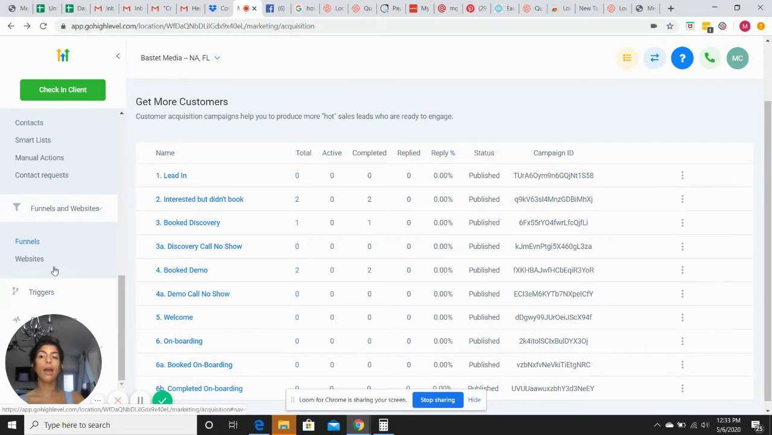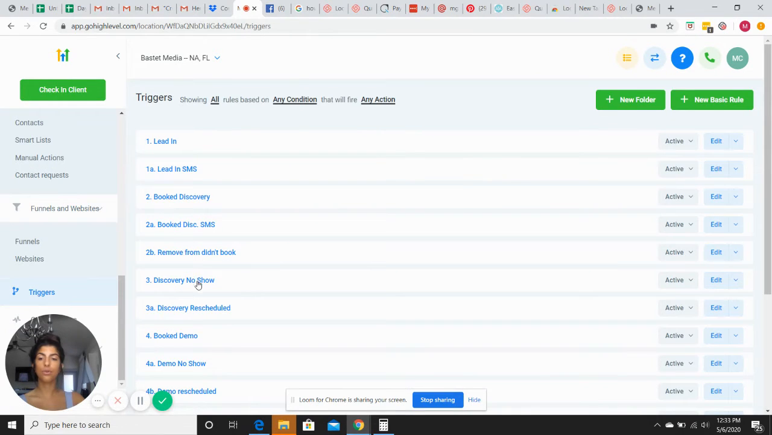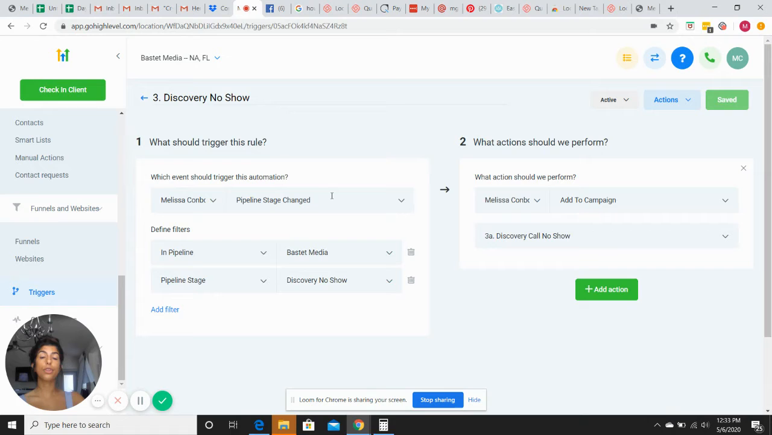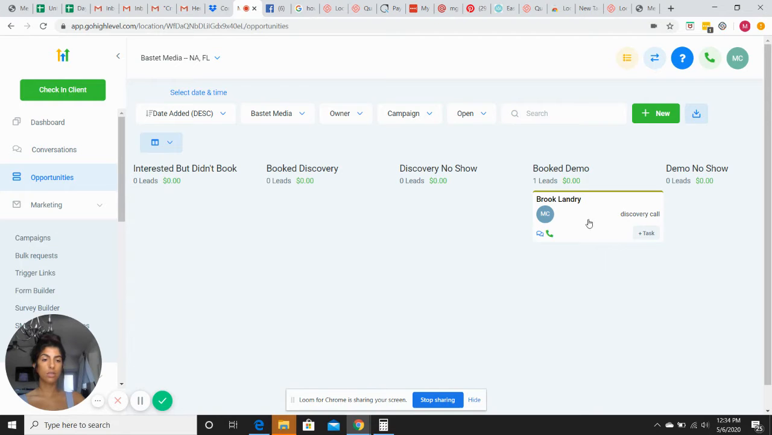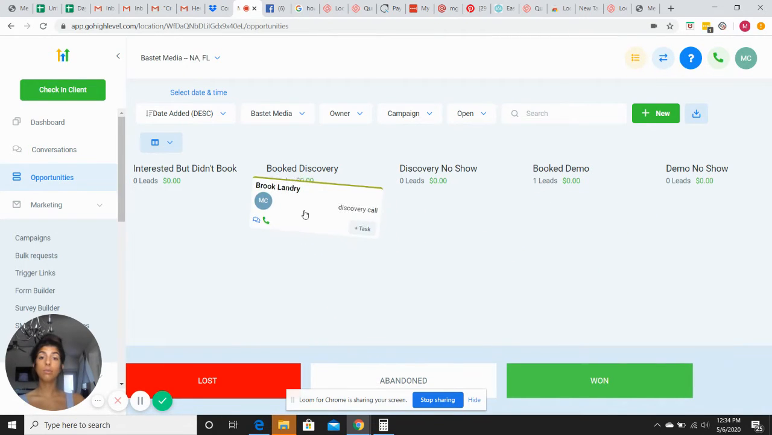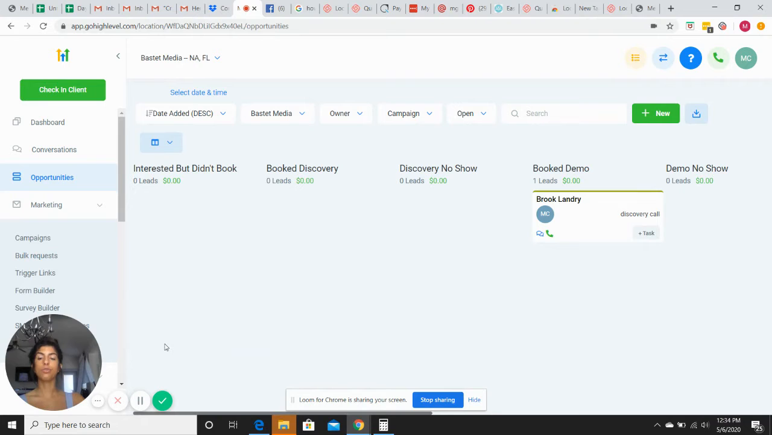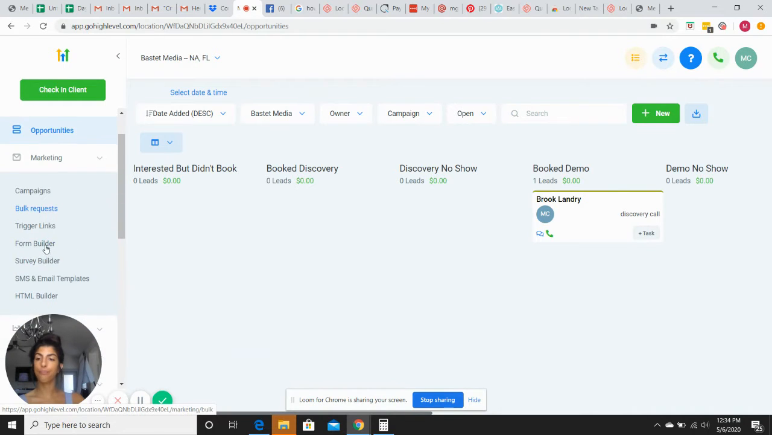So how do they get added to this campaign? Super simple. Discovery call no-show. It's through changes in the actual pipeline stage. So when they're changed in the pipeline stage to discovery no-show, they will get added to the discovery call no-show campaign. So what exactly does that mean? On my opportunities, let's take Brooke, this lead. This lead will typically be in book discovery, right? And then I will drag it and drop it under discovery no-show, and that will then add them to my discovery call no-show campaign.